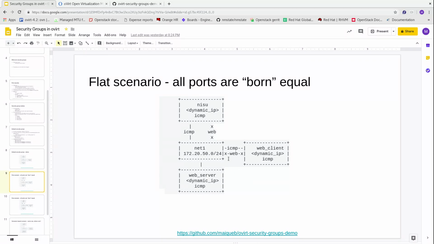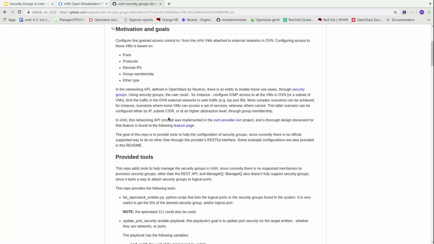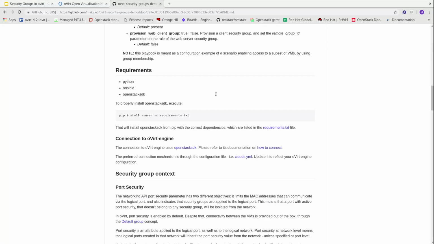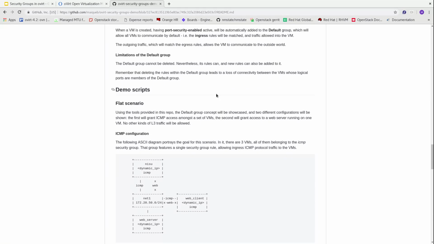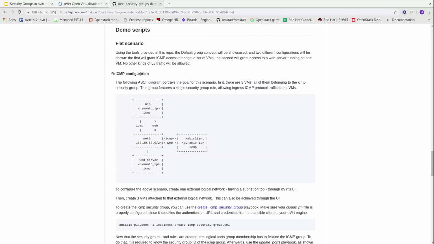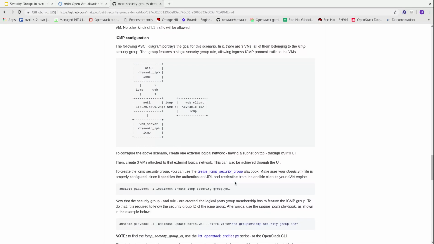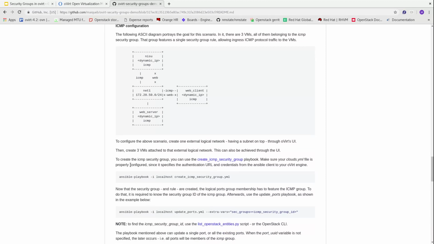For that, let's check the README on the repository, and you can also see that it's neatly detailed and explained here, like the parameters to the playbooks and all that. So you can also follow the demo on your own by following the README and using the supplied playbooks.